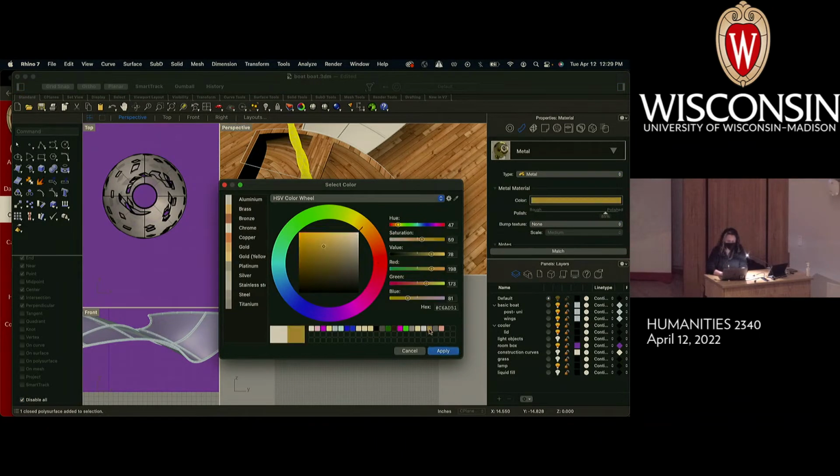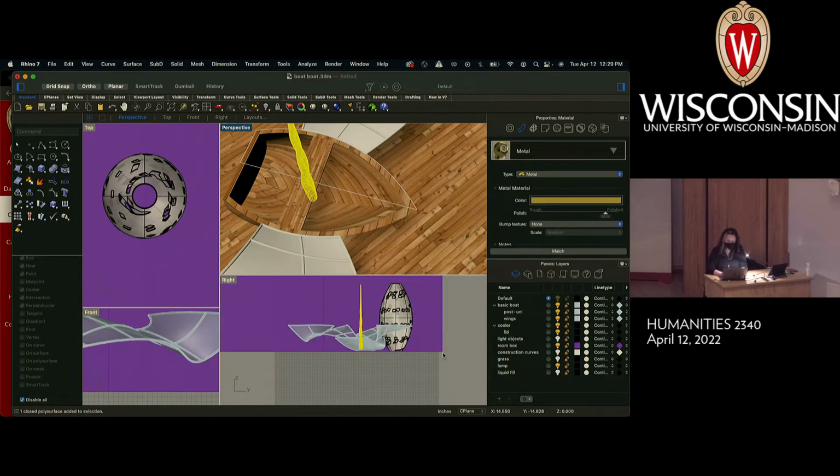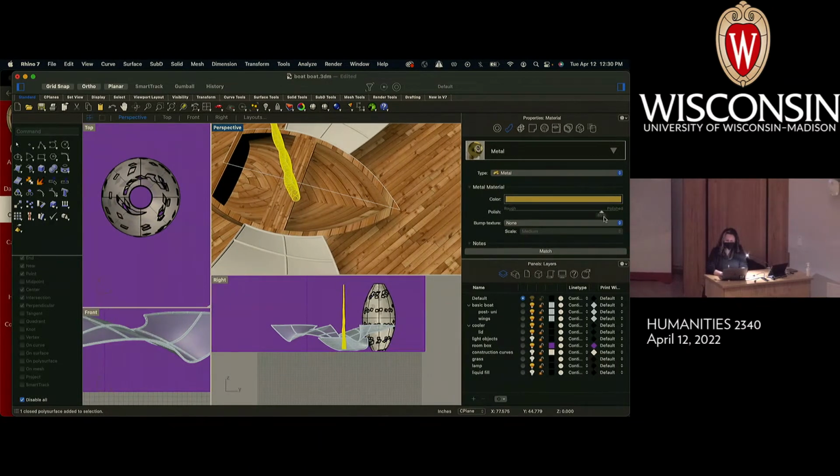It just so happens that I have a gold stored in here. And for a bump texture, we want nothing. We want it to be perfectly smooth, but there are textures that you can apply to it. And then for polish, we probably want it to be almost 100%. I want it to be super blingy, super glamorous.